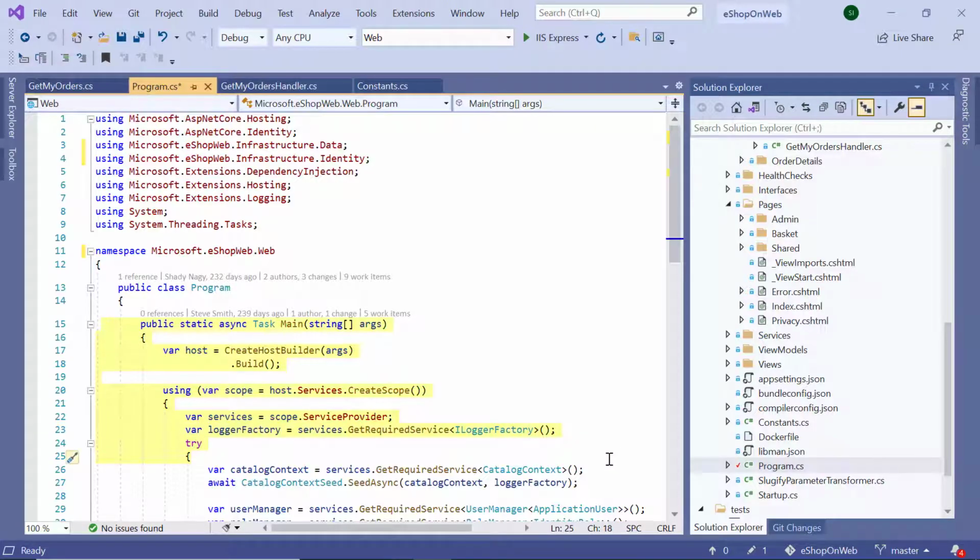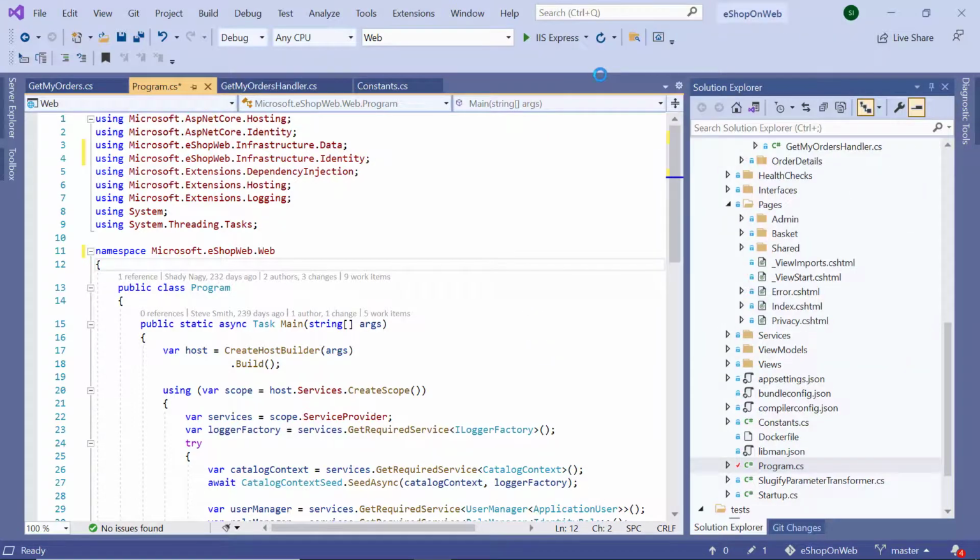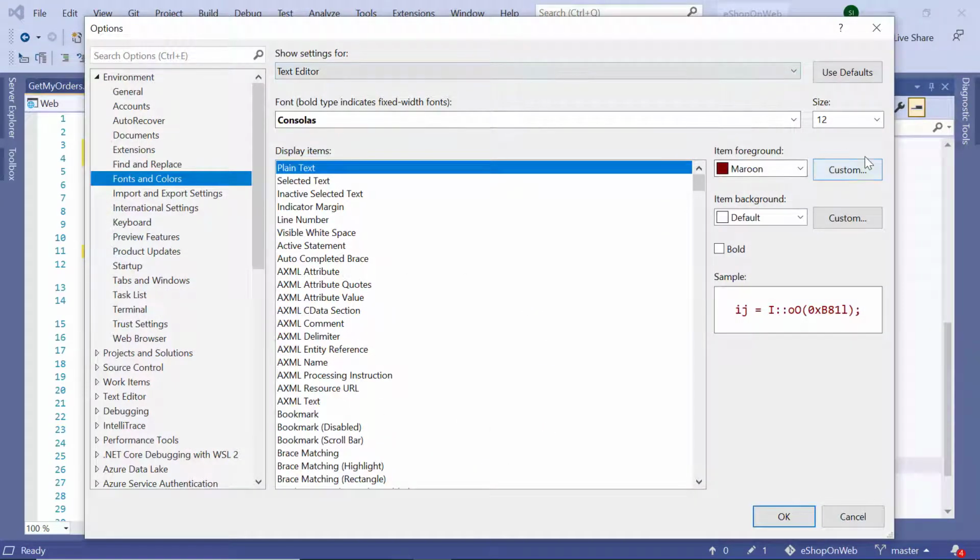If I don't like the changes or I want to try different settings, I can go back to font settings. Then I can select Use Defaults to restore the original settings that come preset in Visual Studio, or I can try different font types or colors to my liking.